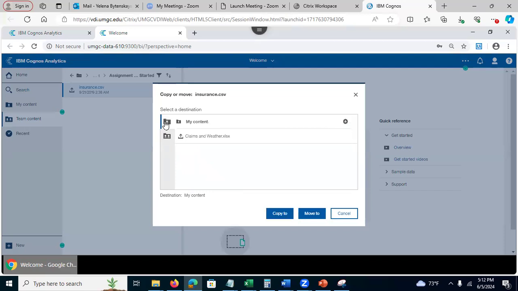The destination is going to be what? My Content, right? My Content. And you're going to select Copy to. Not Move to, but Copy to. If you select Move to, you're going to get an error.